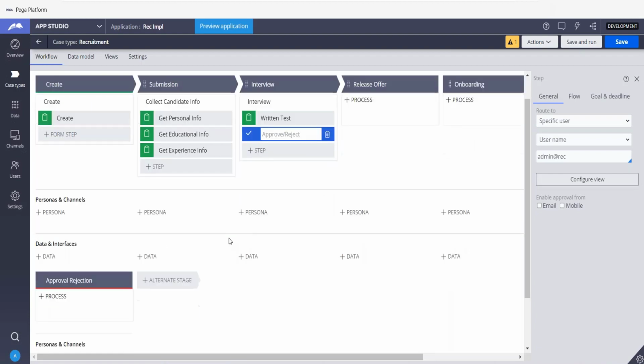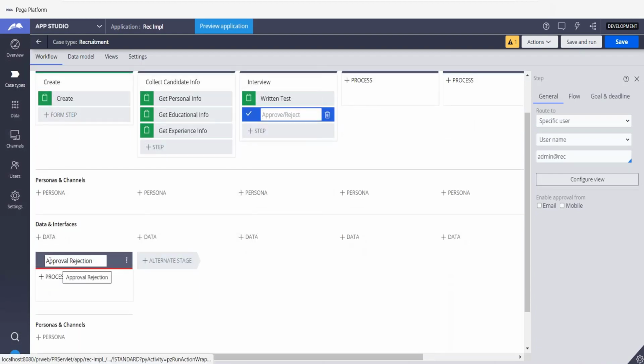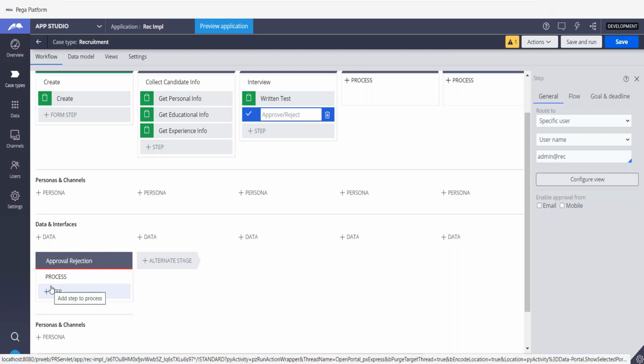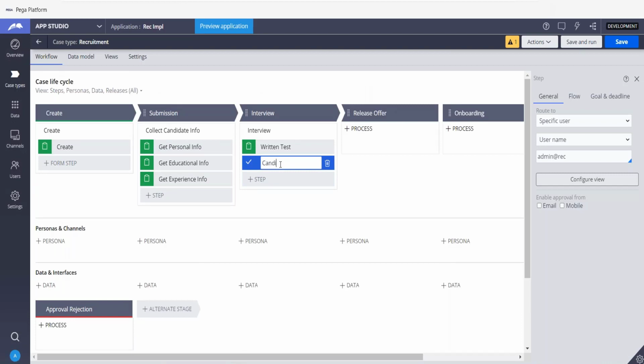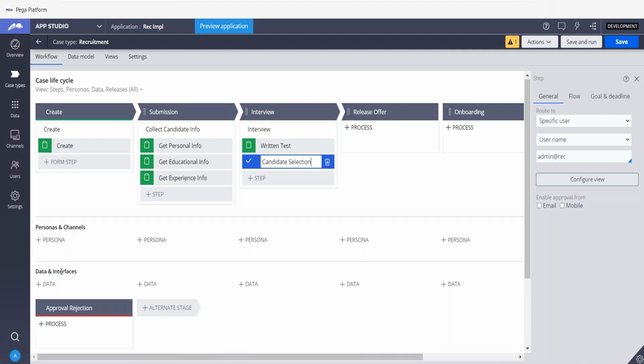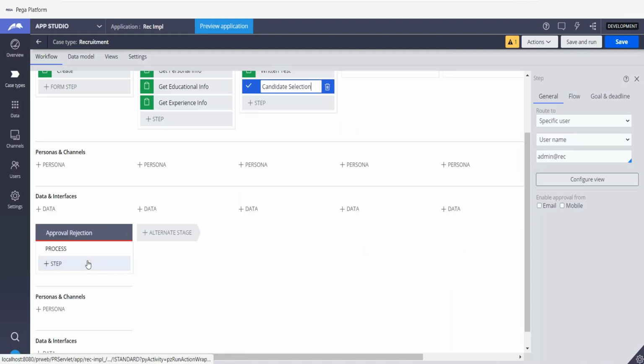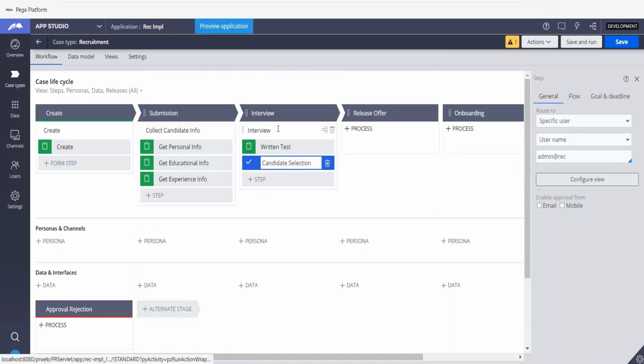So on the bottom here you see there comes a stage called approval rejection. So the system is suggesting that we need to design what happens if the candidate is rejected. Okay, so name it candidate selection. If he's selected, he would proceed with the release offer. If he's rejected, he would come back to the approval rejection stage.